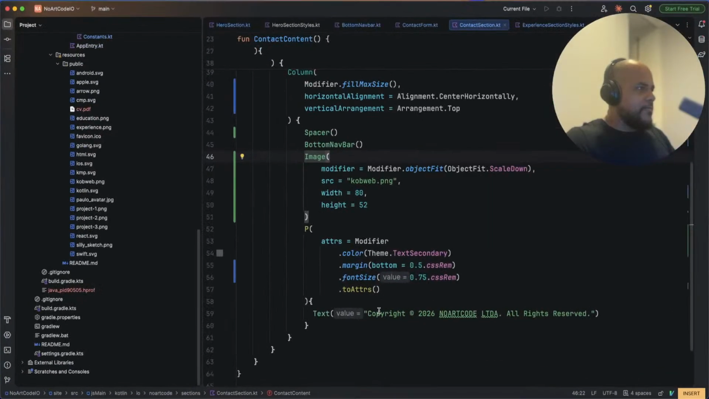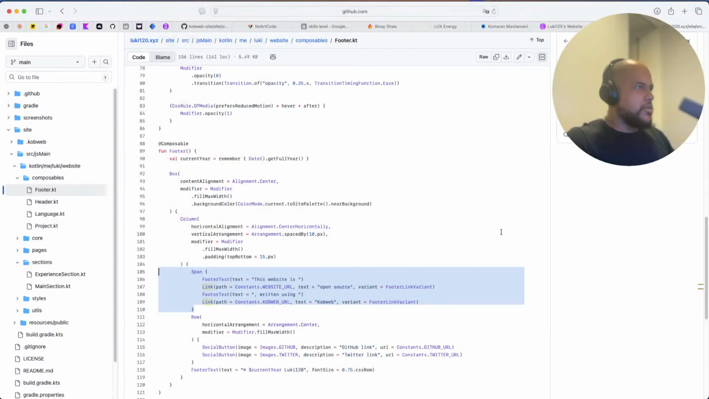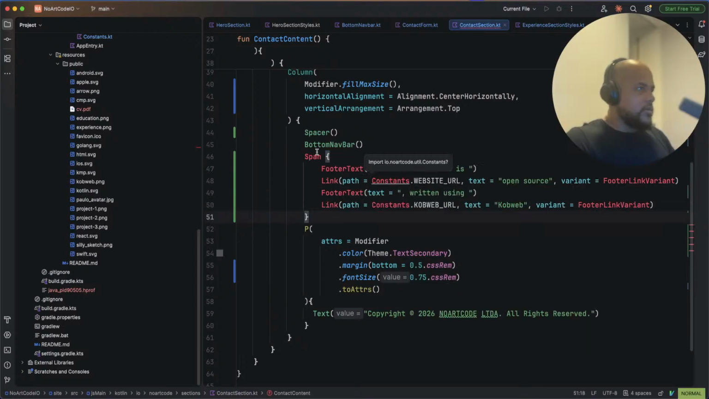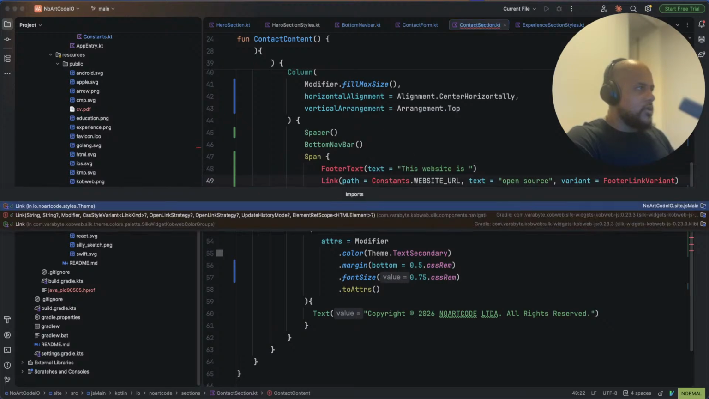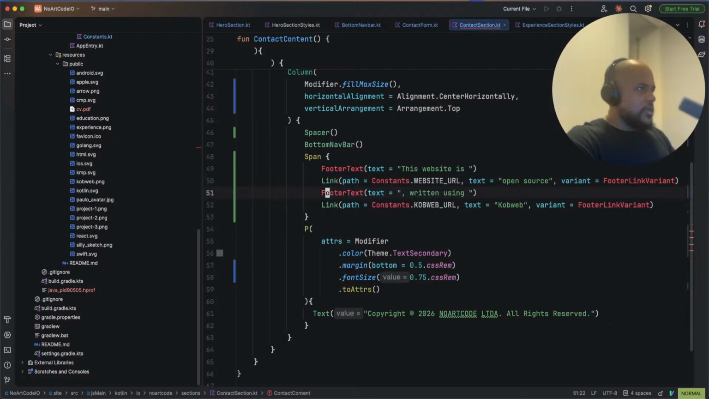Span. Image. I would do it like this. I'm sorry. I think this is gonna look better. Span. And then we can link. Just element.